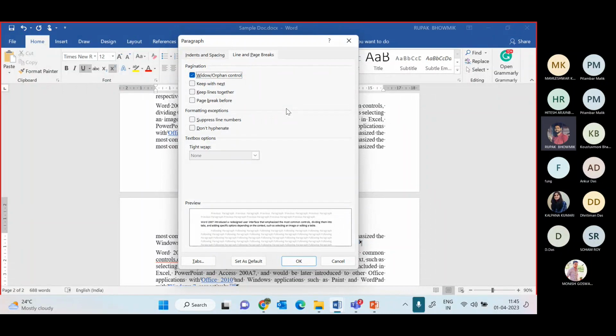For example, your heading is on page one and the subheading is on page two. So what happens if you enable this one? The heading that you have on page one will go to page two, and your heading and subheading will be together. Same thing, keep lines together is for your paragraph. You have a heading or subheading on the first page and the paragraph is on the second page. Then the same thing will happen: the heading or subheading will go to the next page with the paragraph. So you should enable those things.